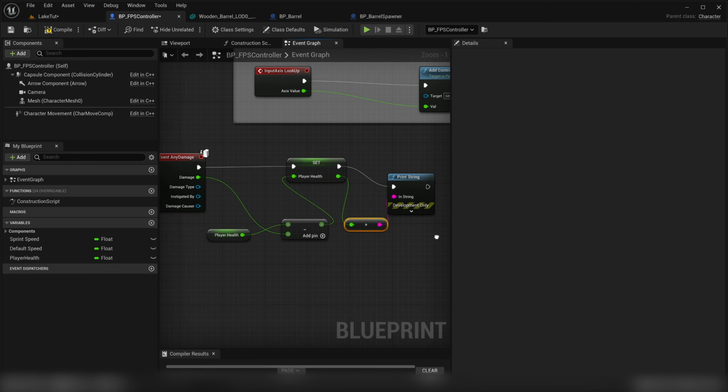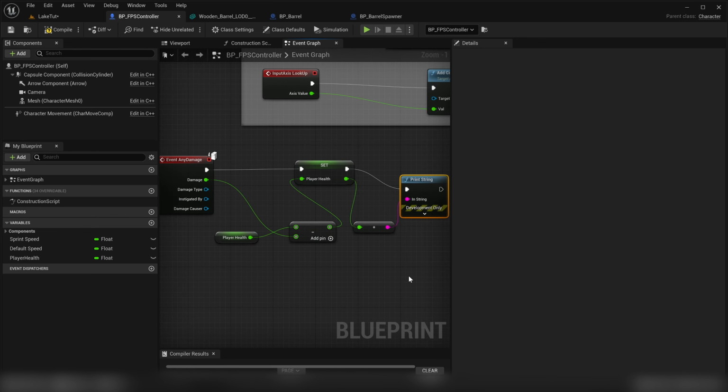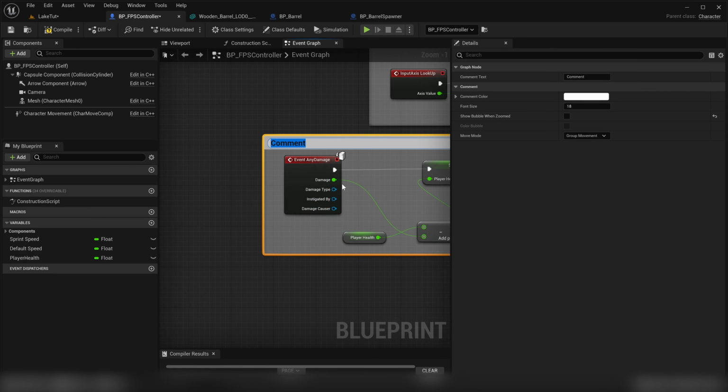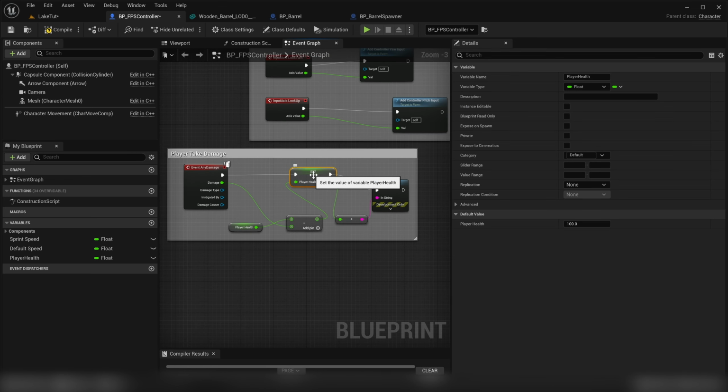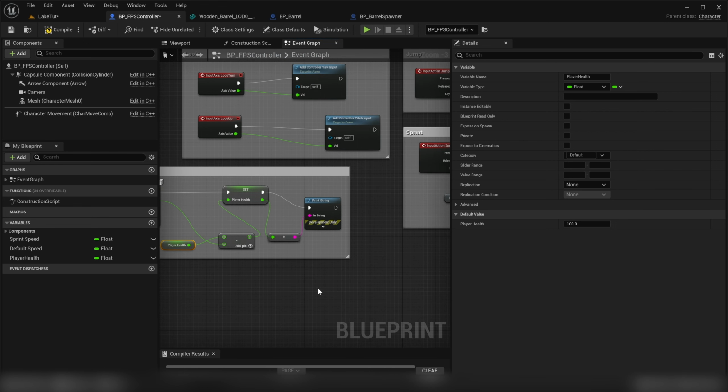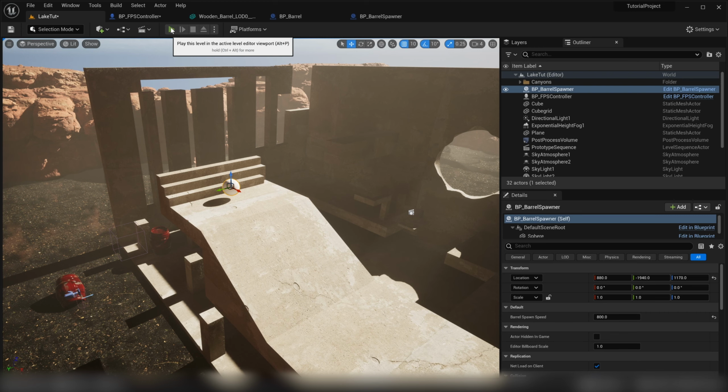And luckily, we've got a nice float to string conversion. And so every time we take damage as the player, and let's comment that, player take damage, we're going to set the player health to be whatever the player health was, minus the damage, and then we're going to print that to our console. So let's test that out.